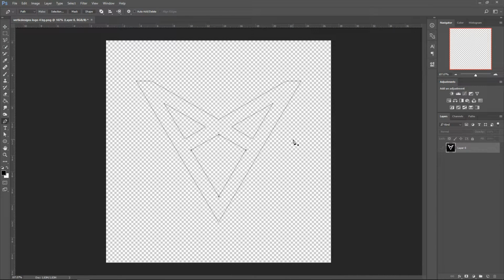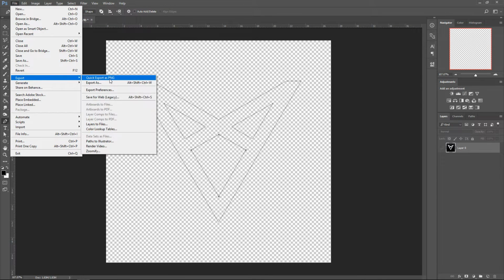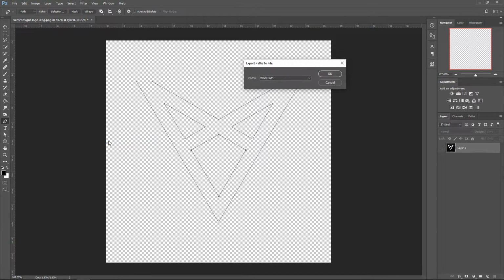Now that you've got your path selection, we're not going to make the selection itself, but we're going to go to File instead, and then go to Export down here. Once you've opened the export up, you want to go down to Paths for Illustrator, and leave it as default, so work path, press OK.